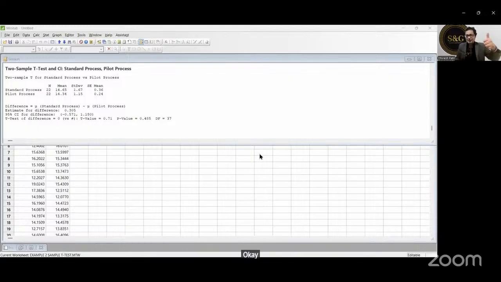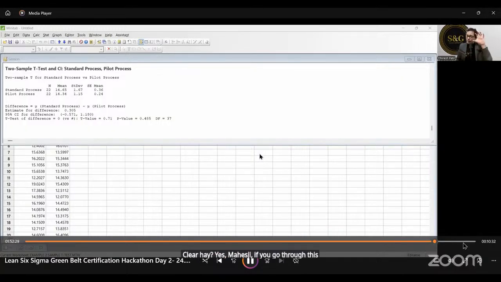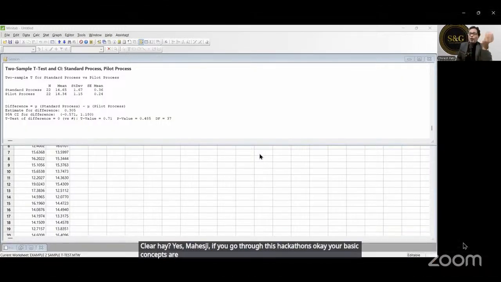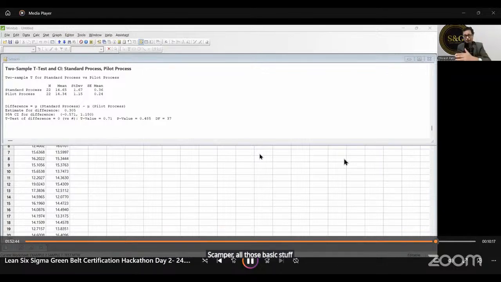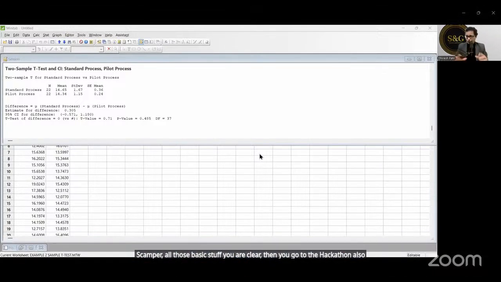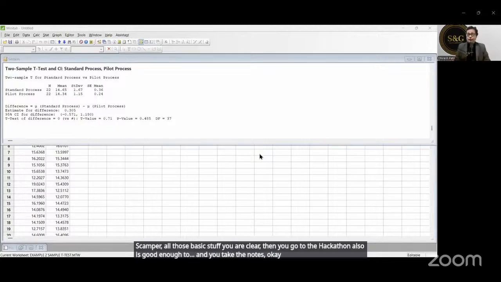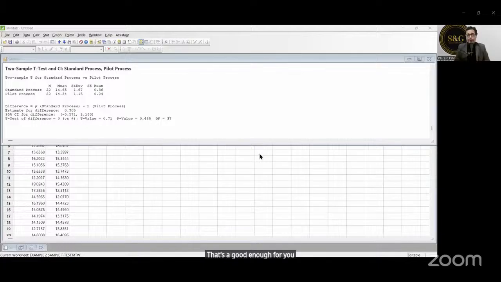Yes, Mahesh ji, if you go through these hackathons, your basic concepts are clear. Provided at your yellow belt level you are clear about project charter, SIPOC, SCAMPER, all those basics, then going through the hackathon and taking the notes is good enough for you to go for the examination, all right? In hypothesis, what exactly specifically, Deepak ji, do you want me to teach?